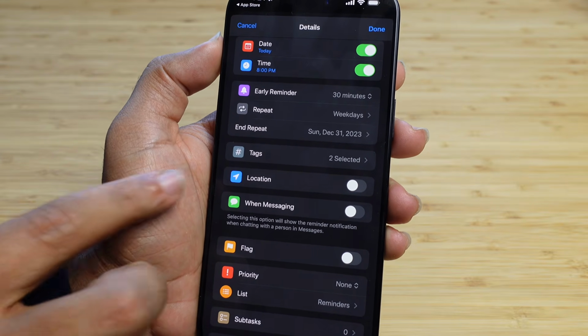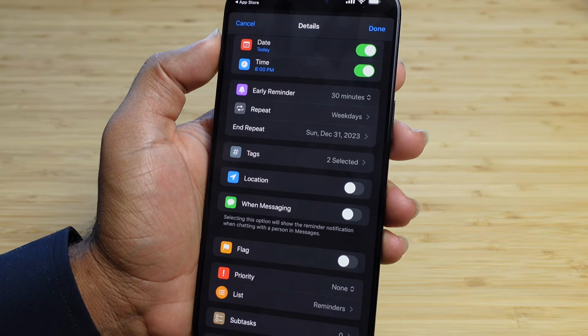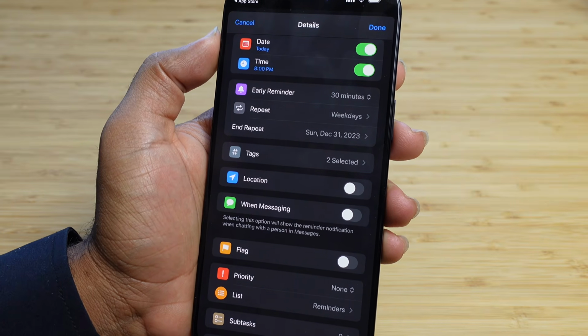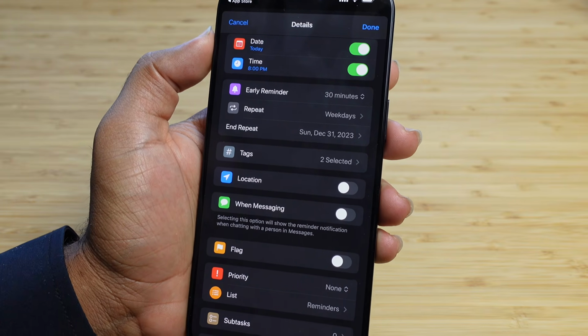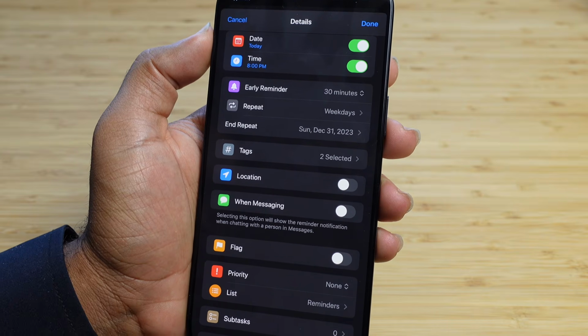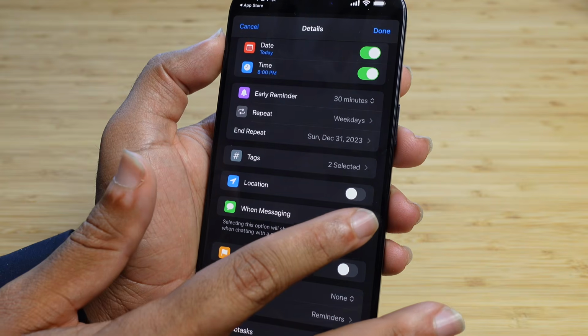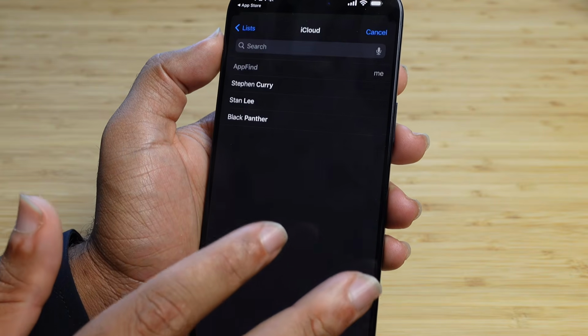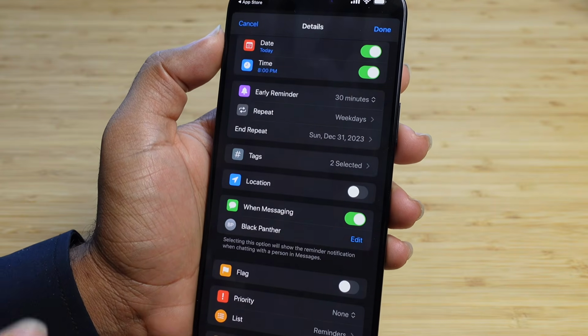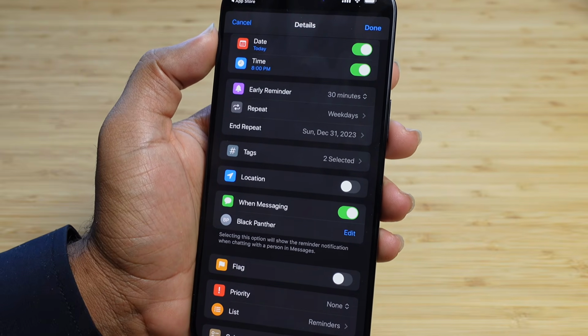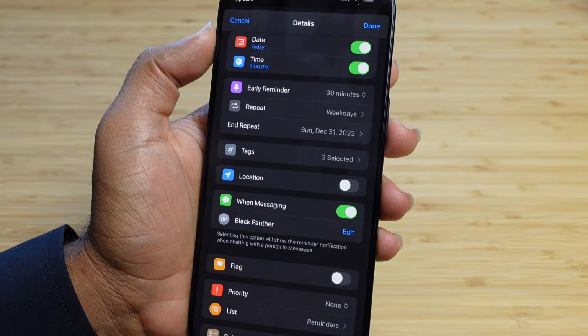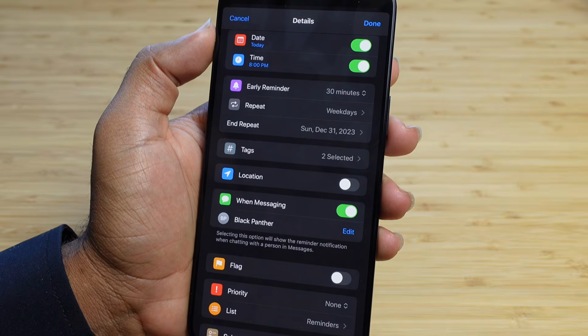We can turn on location, so things like it reminding us when we get home, or allowing us to use location when we leave a place or when we arrive to that place to be able to be reminded about it. We can turn on when messaging, and it pulls up contacts in our address book. We can come over here and say anytime we're messaging Black Panther, it'll let us know that we need to take out the trash because we've associated this contact with this task.